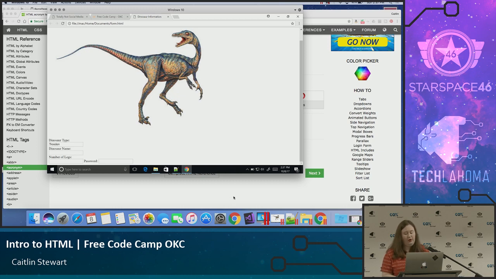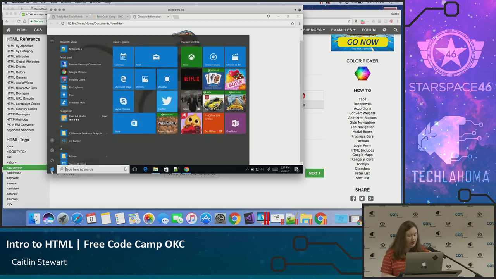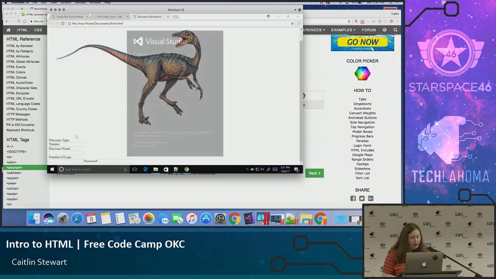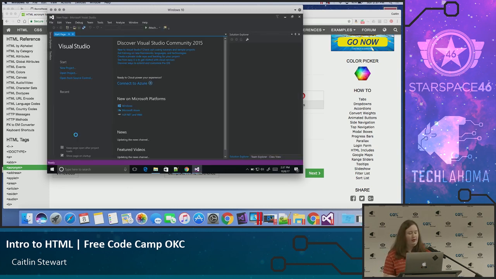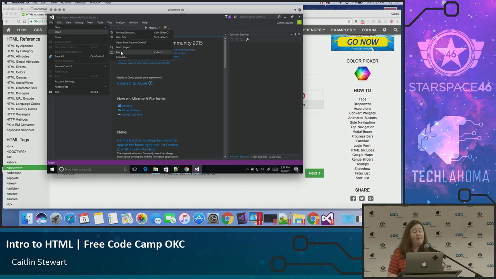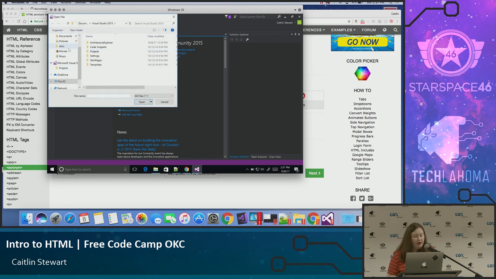I do want to show you one of the cool features about using a code editor, and I will find Visual Studio on here on Windows, because I know the shortcuts in here. So let's open up our HTML file in Visual Studio. We are going to go to File, Open, and I'm just opening a single HTML file. And I know that it is in Documents and Form.